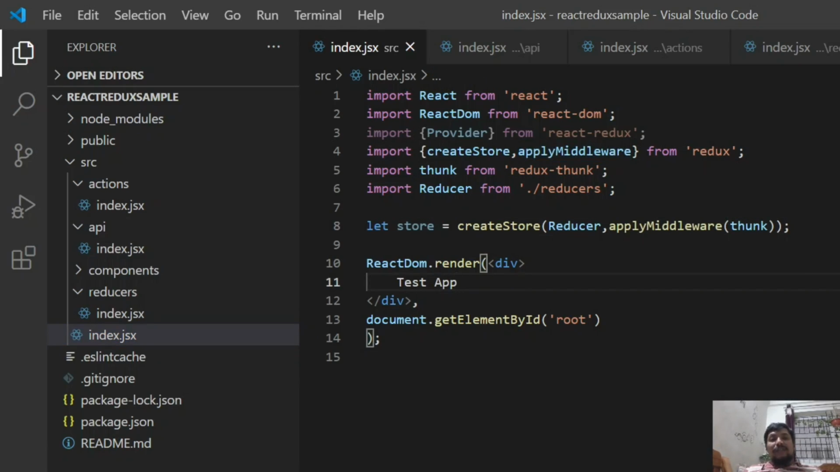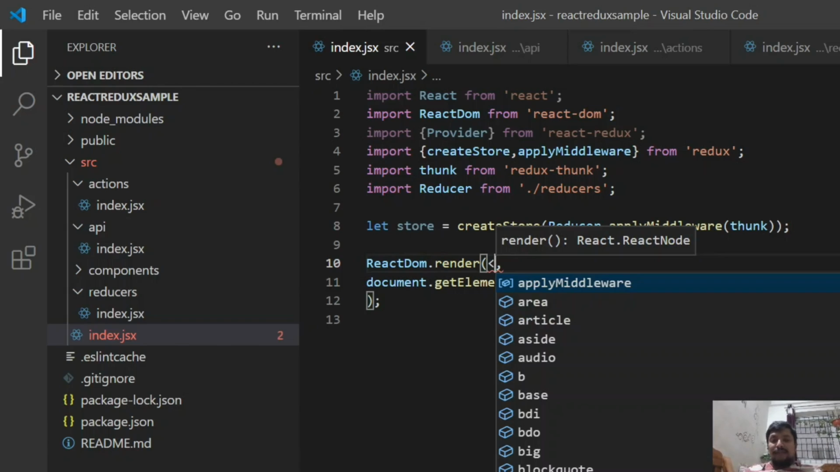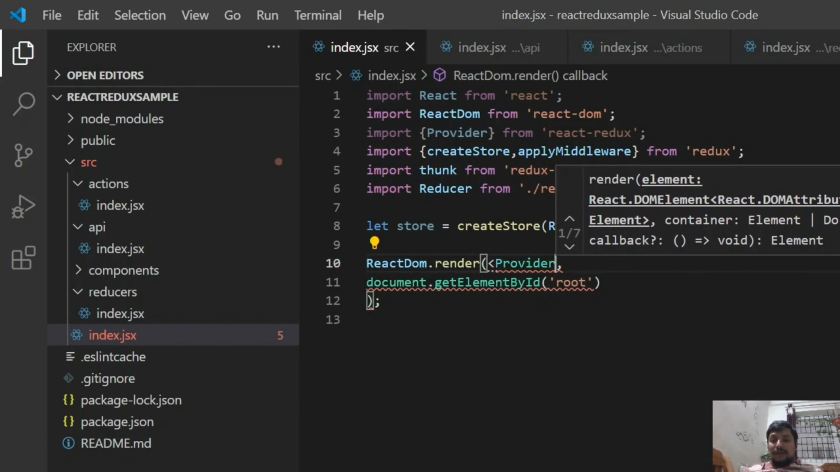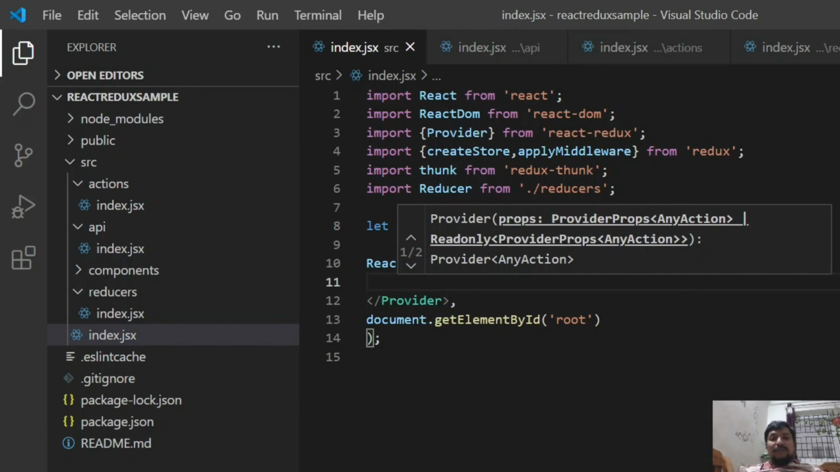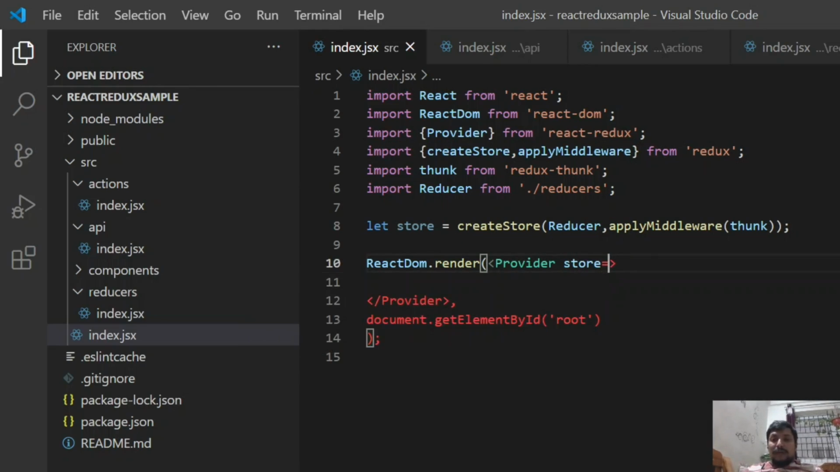Okay, after that I need to configure this provider step. To configure the provider step, I'll just have to specify the provider. Okay, so I have specified it here. In the provider I have something called store. In the store I need to specify the store. So this store actually maintains the state of my complete React Redux application.